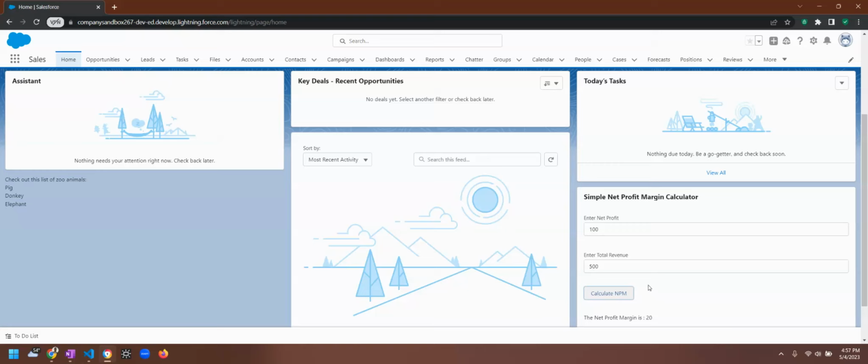So all this is a percentage. If the output is 20, this means it's 20%. So for every $1 of revenue, the company earns in net profit 20 cents in US currency.